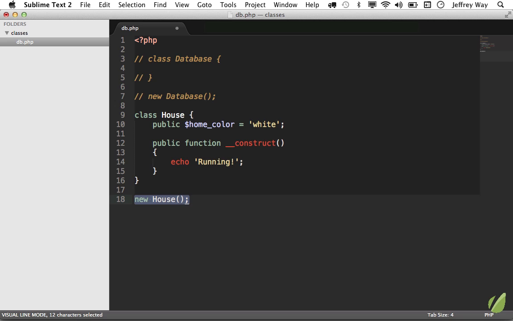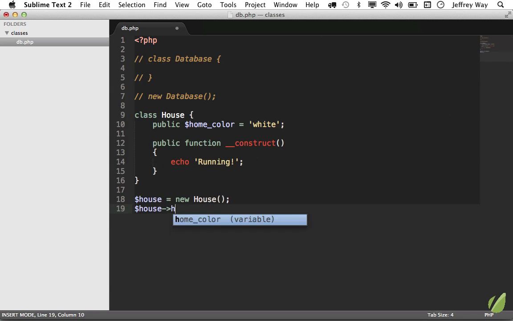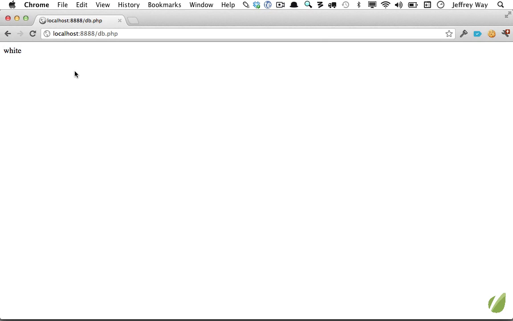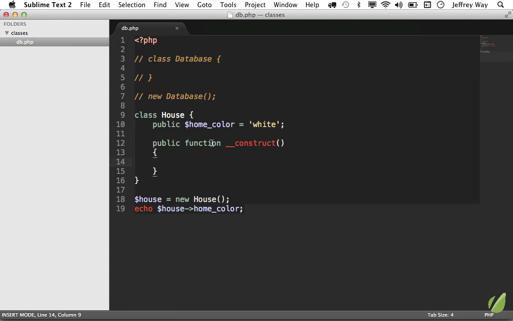So now we've created a new instance, but why don't we store a reference to it in a variable? So I will call that house. Now when I run house home color, and ignore the syntax for the time being, let's echo that out. And I will also clear out the construct echo as well. So now when I run it, yes, we do get white. So now we've successfully set a property on our class.